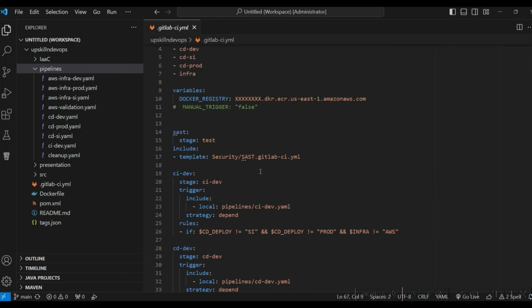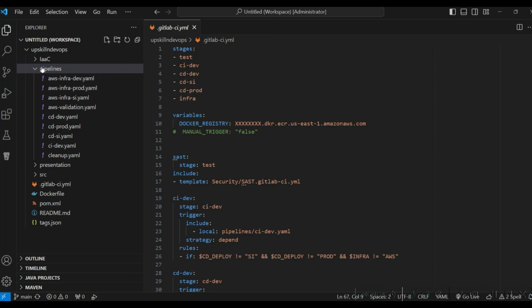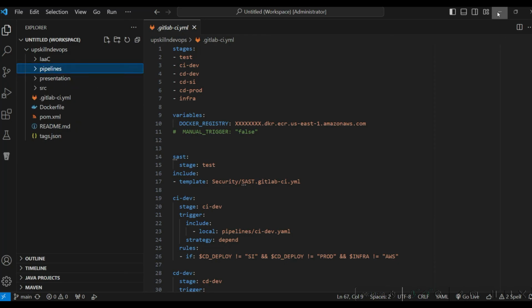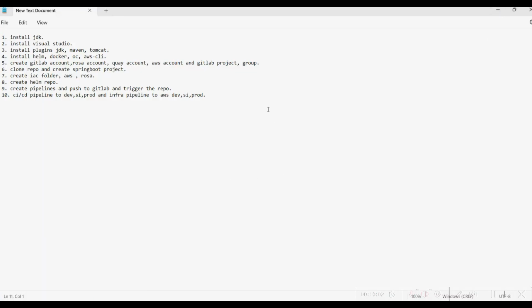So this is all about GitLab CI. Let's explore more on CI: how to create a CI/CD pipeline, how to create an infra pipeline, and how to trigger that pipeline. Let's see more about that.